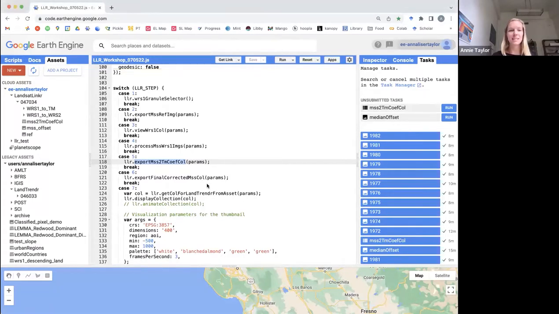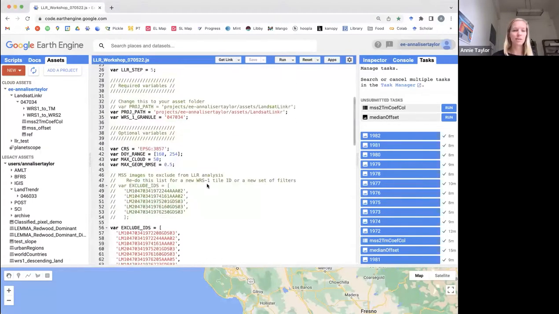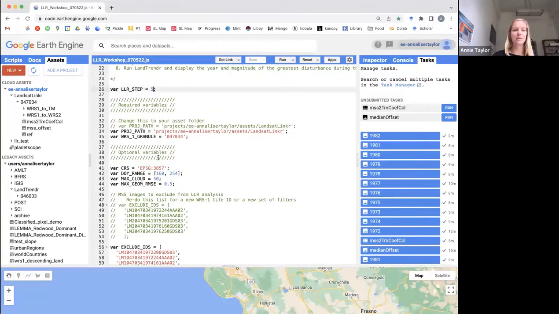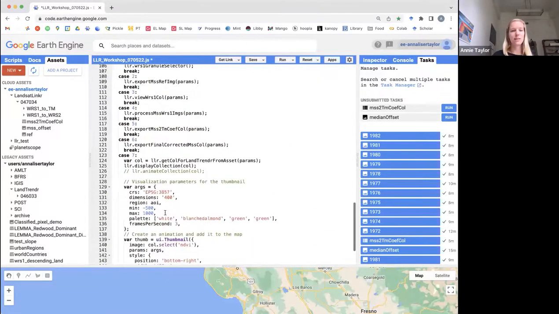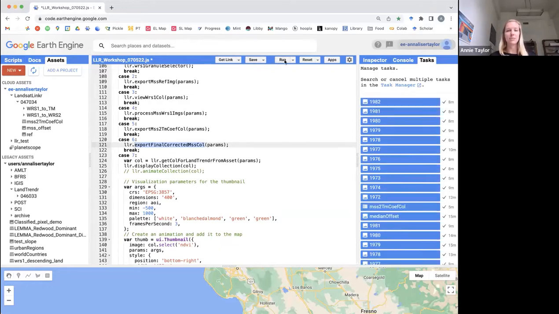So to run this step, we are going to change LLR step to 6. And I'll show you what that's going to do. That is going to run the function export final corrected MSS collection. So this is very exciting. I'm going to hit save and run.